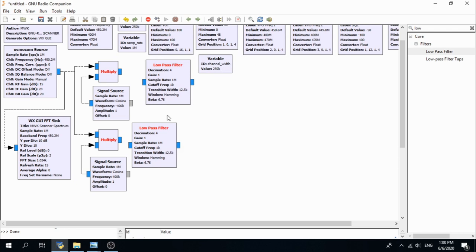Okay, now let's connect the multiply here to the low pass filter in, and let's connect a multiply here for VFO frequency 2 to low pass filter in 2. As you can see.